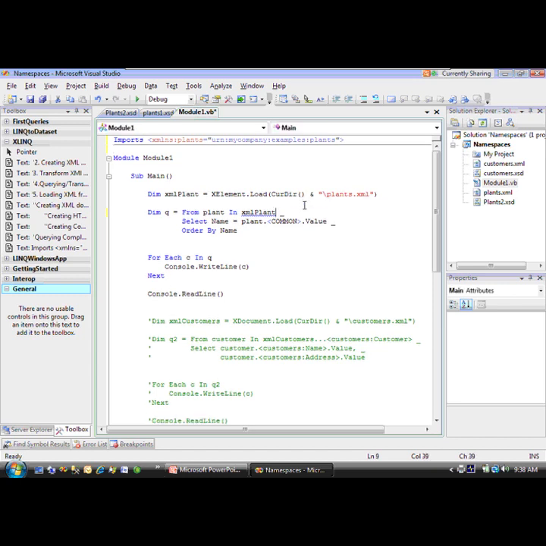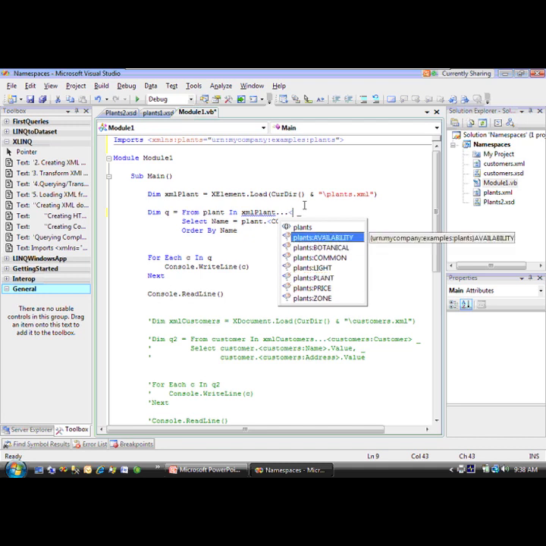So now when we come back down over here, you'll see here's plants. So now I've got basically the namespace alias in front. So now I'll be able to go ahead and query this correctly.